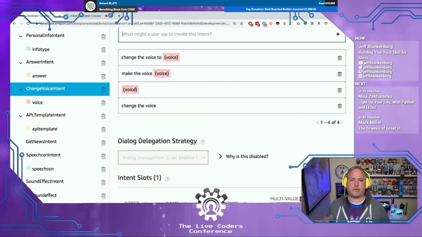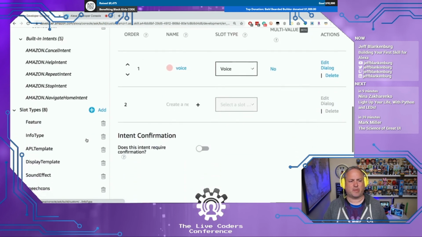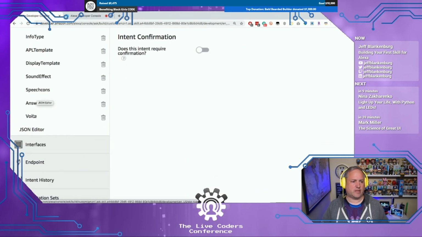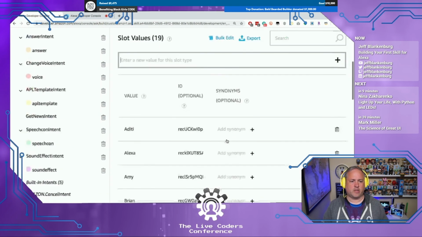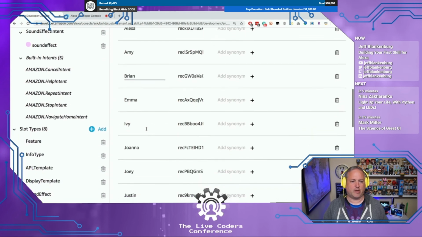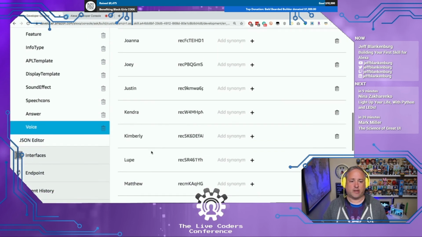So instead of having to build out a bunch of utterances for all the possible names of voices that I might want to use, instead I can just define a slot and say, hey, use one of those values. But if we come into the voice list here, this is the voice slot itself, you can see that I have all of the names of all of the voices that are available. Amy, Brian, Emma, Ivy, Joanna, Joey, and on and on.